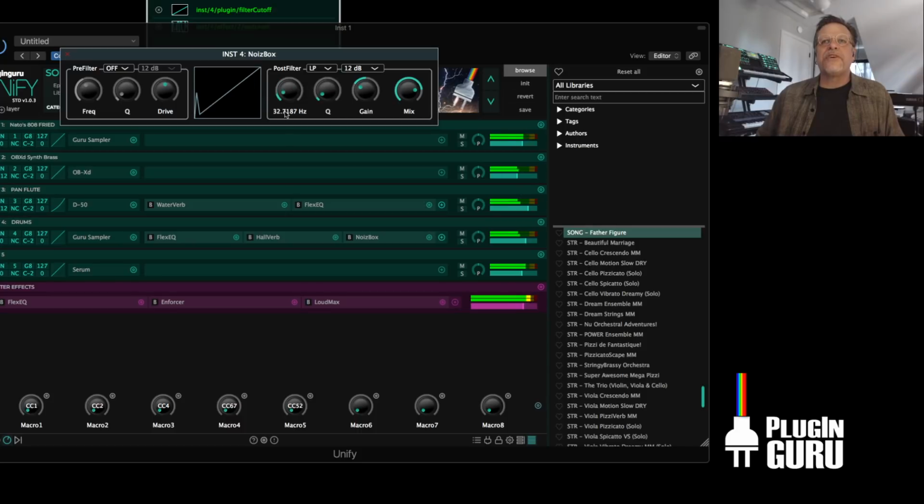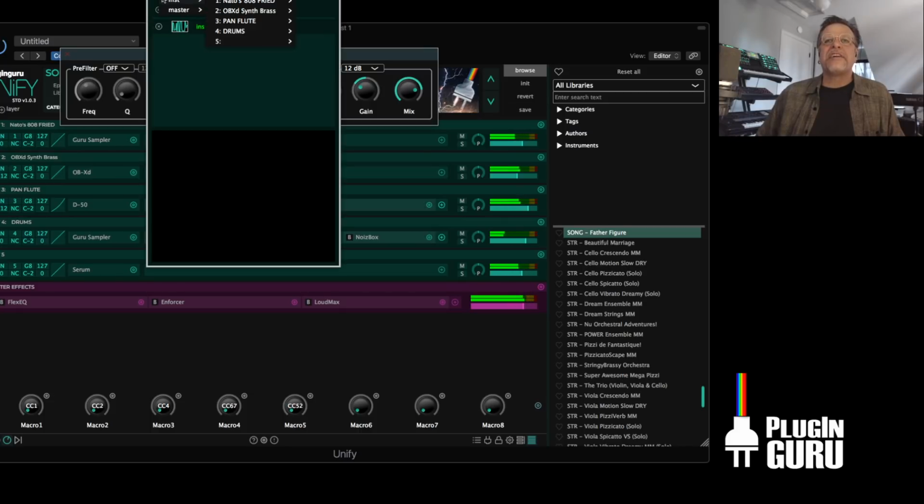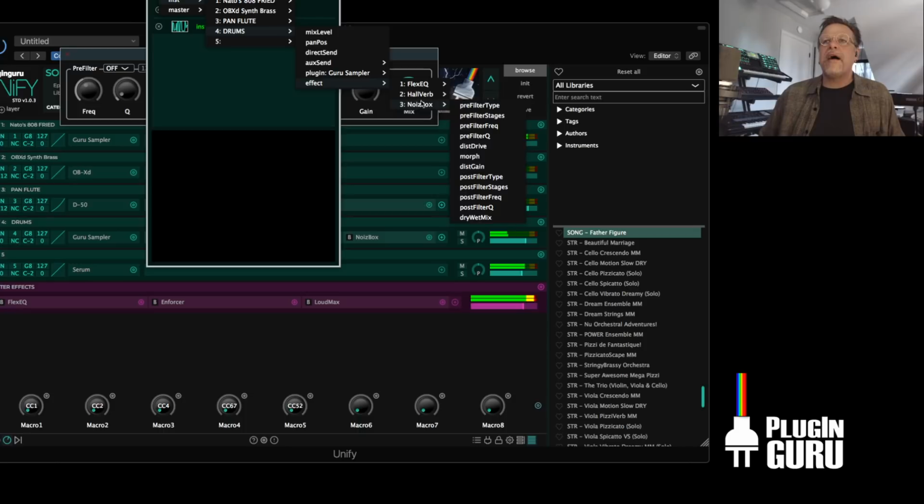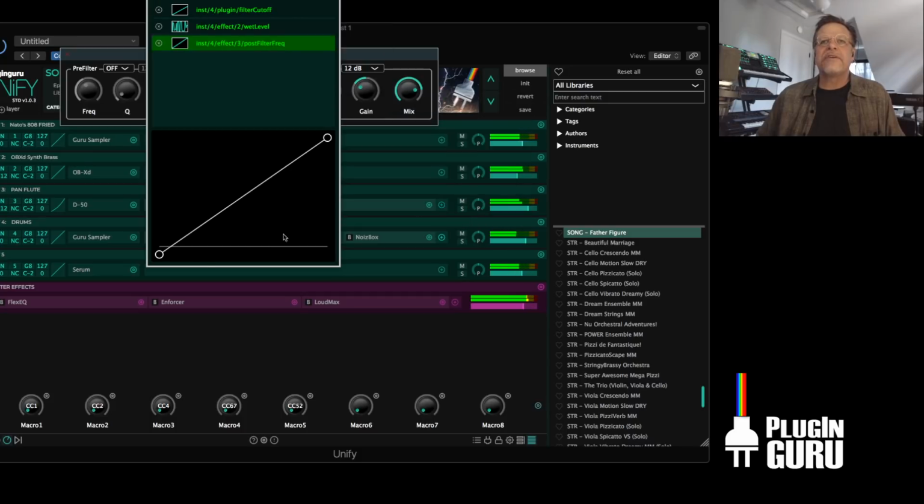A low pass filter on it, so you don't really hear it. Let's go back here to the linked parameters, drums, Noise Box. We want to have the filter, so go post filter frequency.